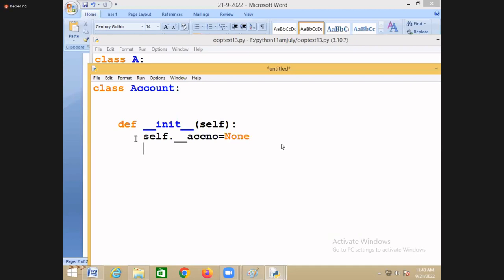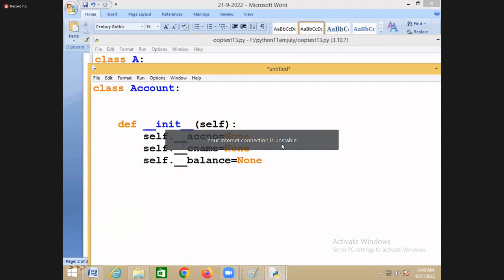Every customer is having what? Name. Every customer is having account number. Every customer has a balance. It means whenever I create an account object, the object is created with how many variables? Three variables. Account number, customer name, and one more is balance.